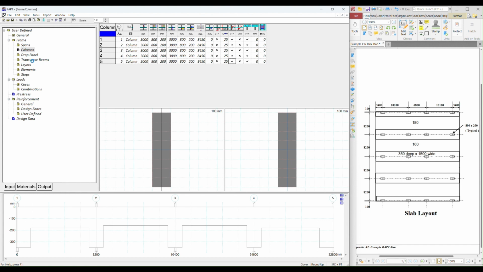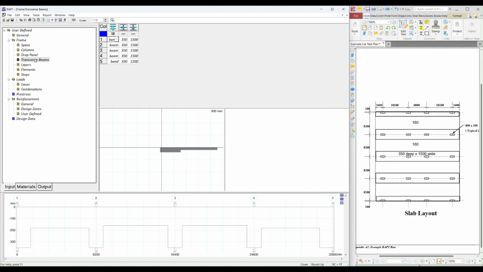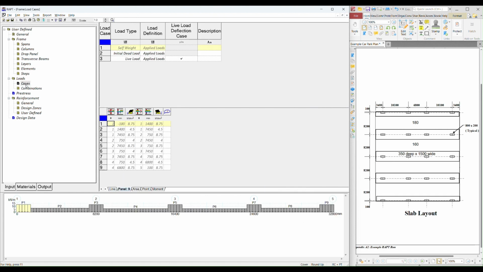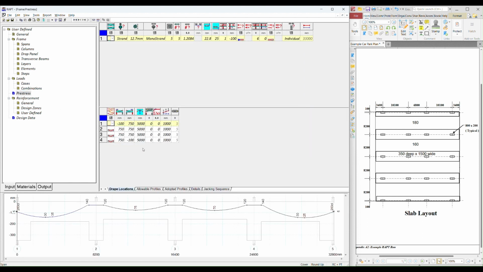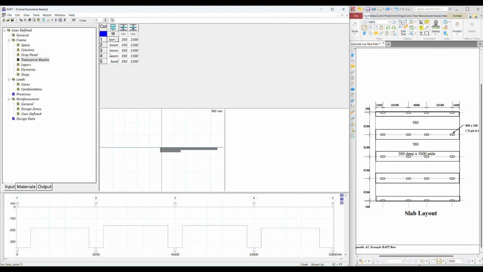We don't have any drop panels. We have our transverse beams, and our load cases are as before. Now we look at our pre-stress, and I just noted something here. We have a band beam selected for these edge beams, but these ones need to be bands as well. So select those all as bands.